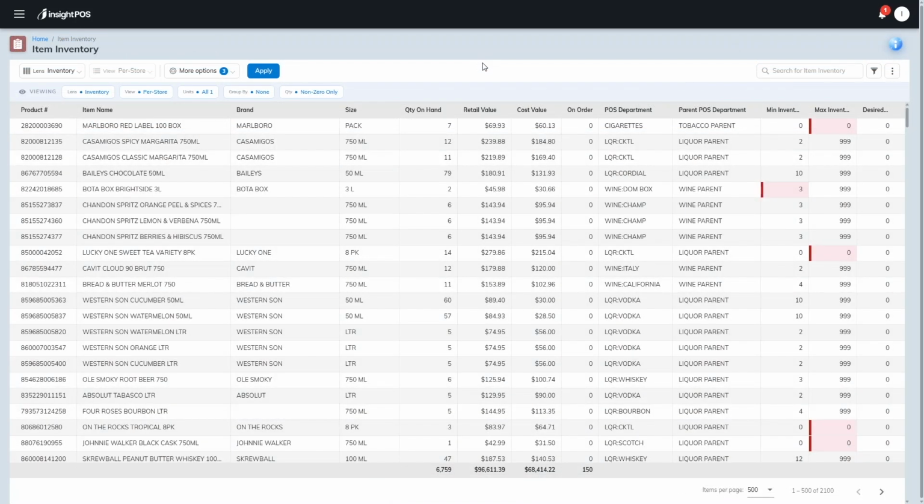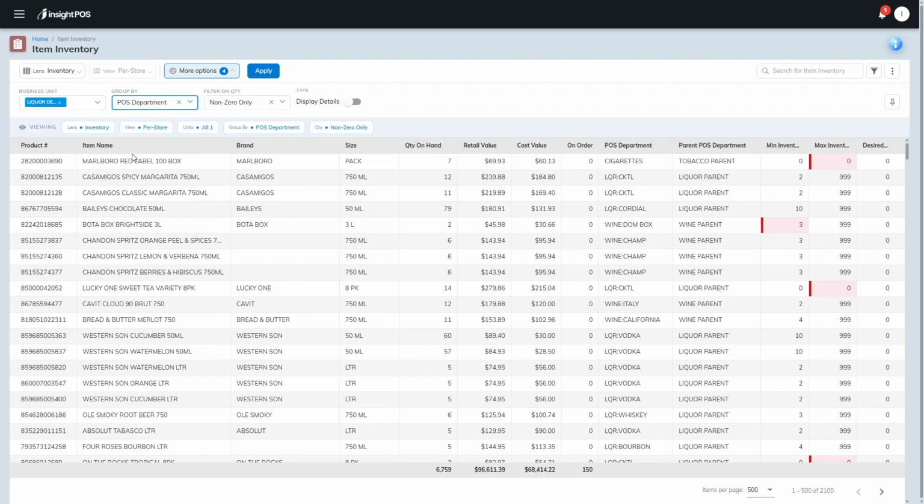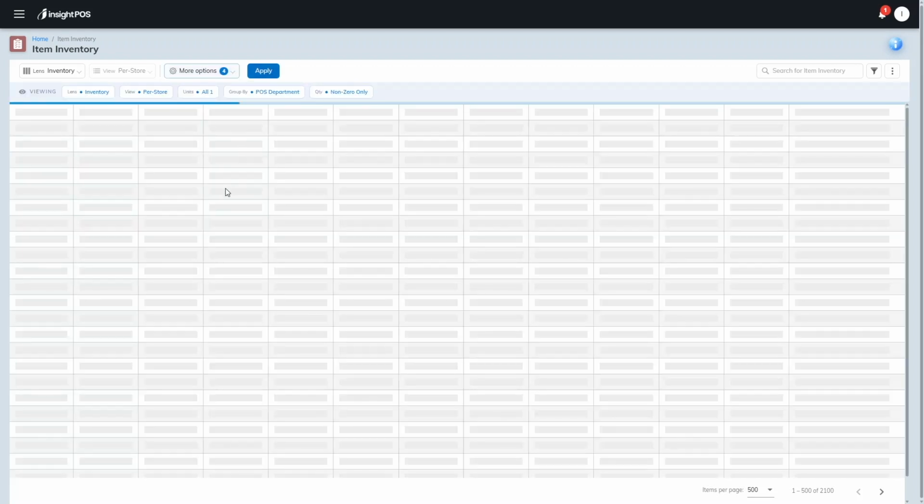Heading back to my item inventory report, let's take a look at how to see a total value of all the items in my store. When you're on the inventory lens, choose more options, group by department, or parent department if you have parent department set up. Just a quick note, you'll want to have the POS department and parent department columns in your grid for this to work right. I'm going to have non-zero only as the filter, and I'll hit apply.